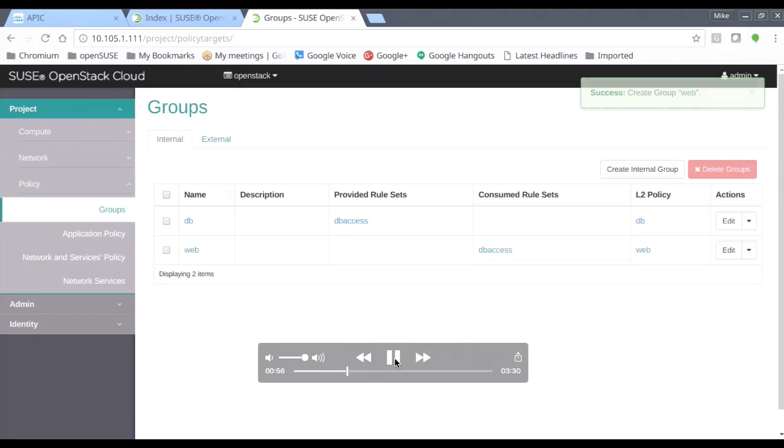Okay, pause it there for a minute. Thank you. And basically, the DB group is the provider. They're providing a service to the web servers. The web servers are consuming what the database is providing. Make sense? So that's what we're showing over here. The database group is providing access to the database. The web group is consuming what the database is providing. Okay? So let's go ahead and fire that up.